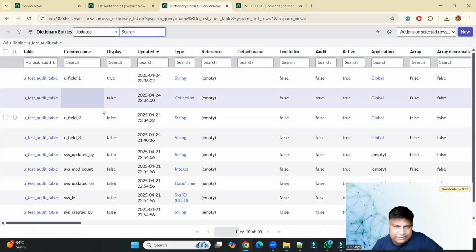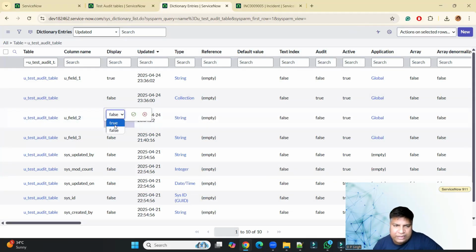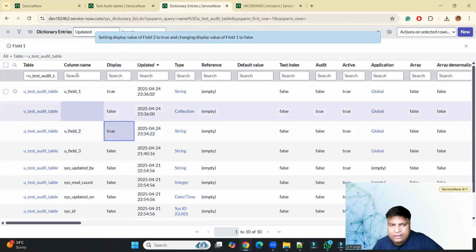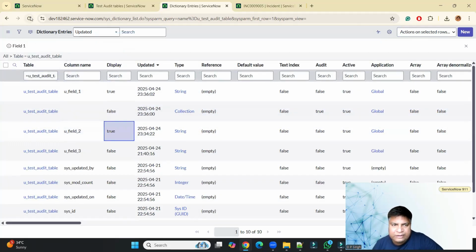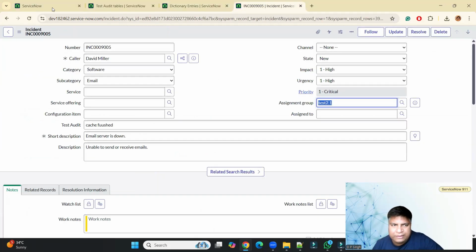So now let me make some changes. Let me select field 2 as display now. As soon as I select field 2 as display, you see no other field will be display here because at one time we have only one display value. So field 1 is now false, field 2 is now true. Let me come here, let me reload.